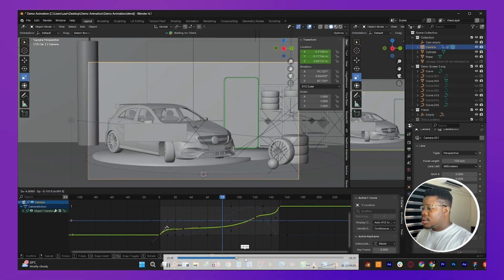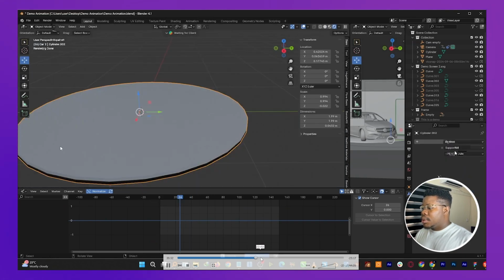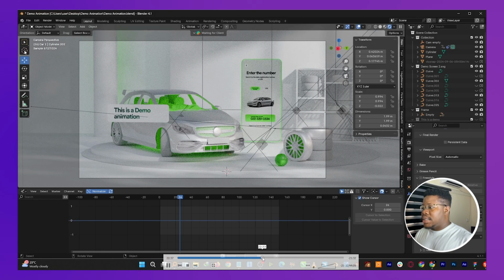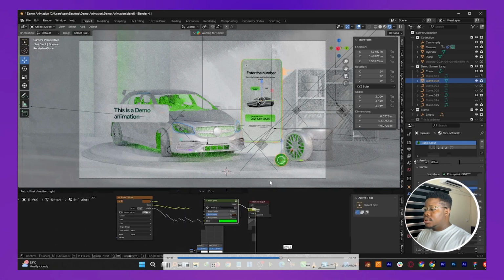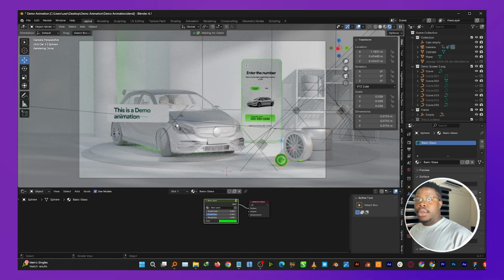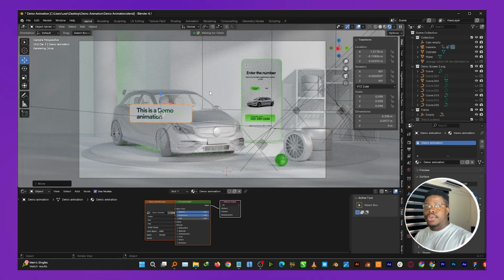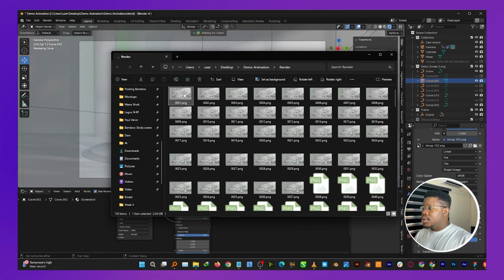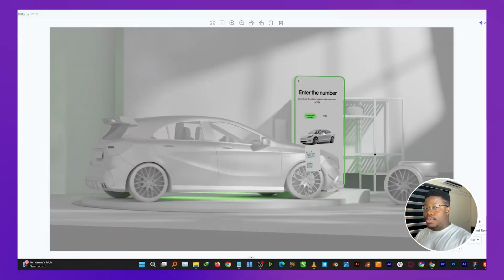Next, we would all be figuring out how to fine tune the animation, make sure that every render is clean and it looks good. So when we finish the scenes, we then render out our animation like this. So this was how the final picture came to be.